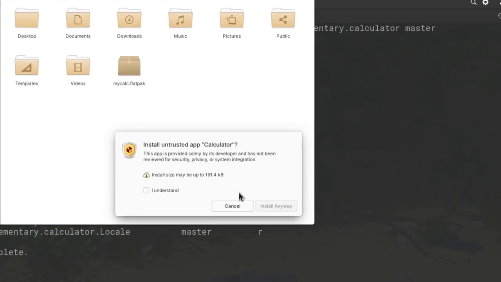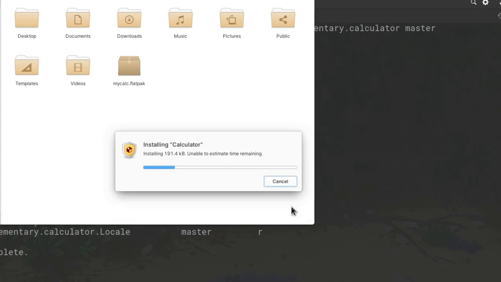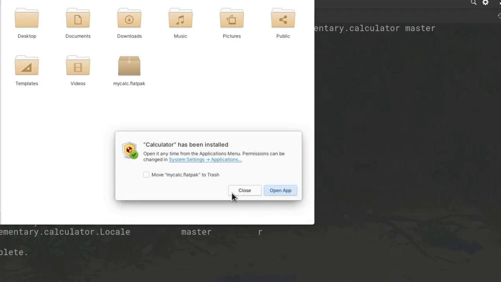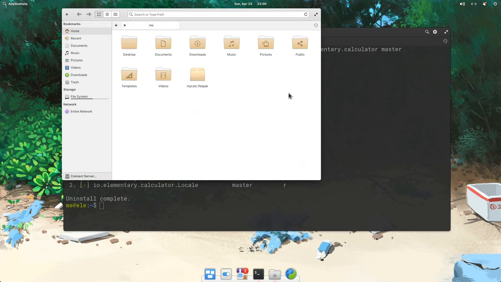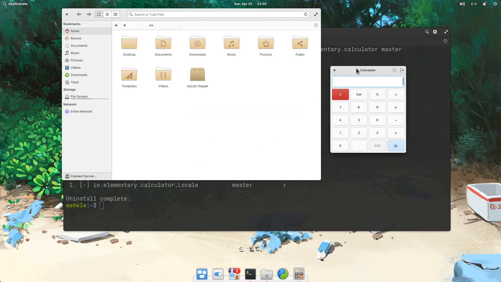So now it says it is an untrusted app and I should understand? What? I just produced this app, and if desktop software was actually good software it should know already. Well, we might not have machine learning on our desktop, but we have our calculator back again from a Flatpak bundle and Sideload.